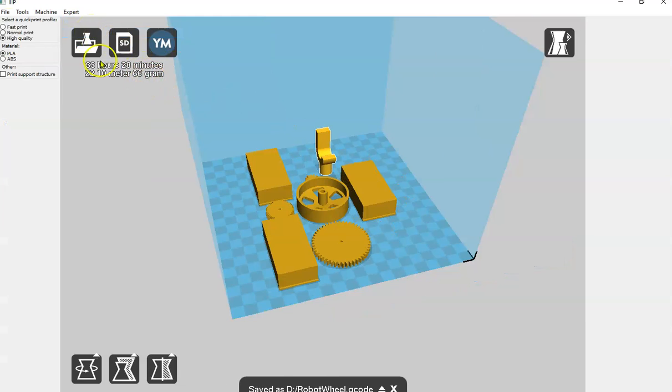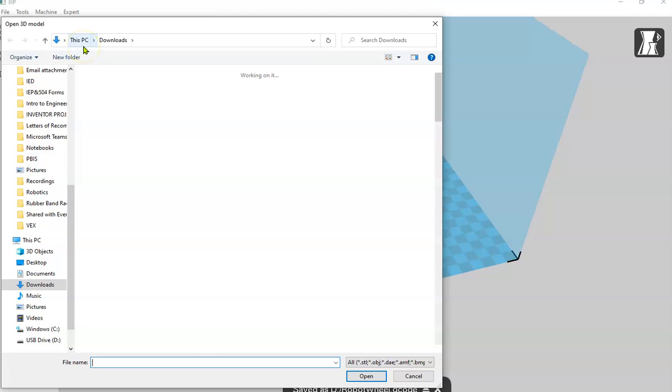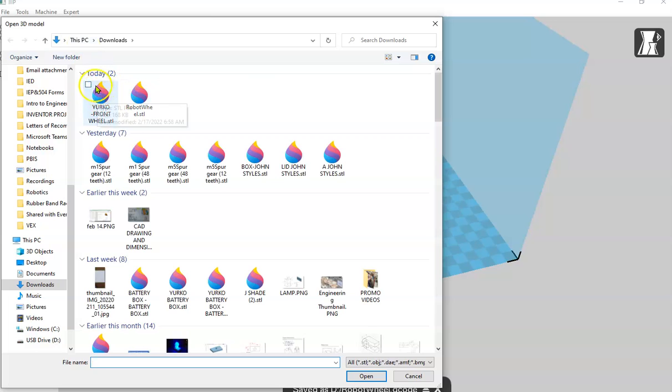When you first come into it, it's going to look like this. There will be a very short menu on the left. We don't want to print directly from this menu. We'll show you how to fix that in a moment. To load parts in, you just hit the load button, and the part you downloaded will be in your downloads folder. Go ahead and open that up.